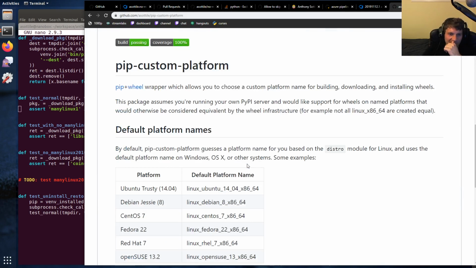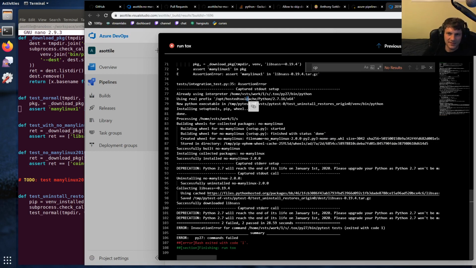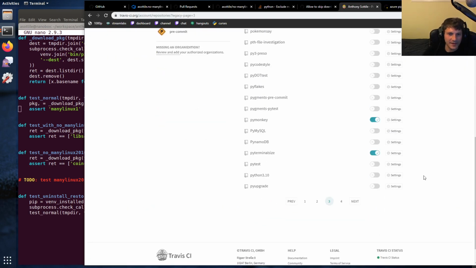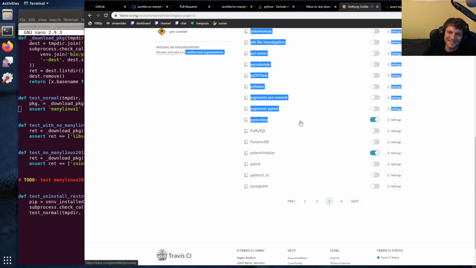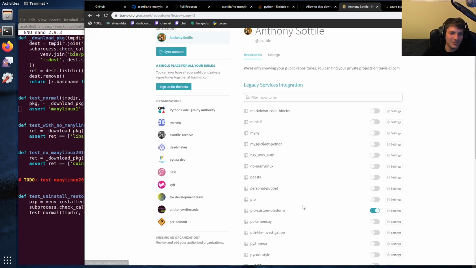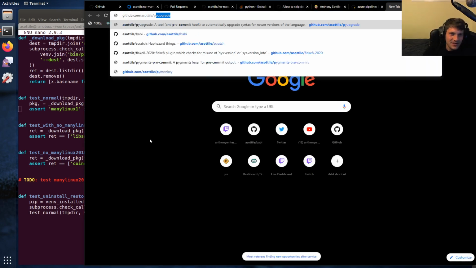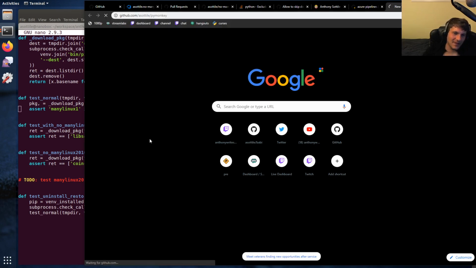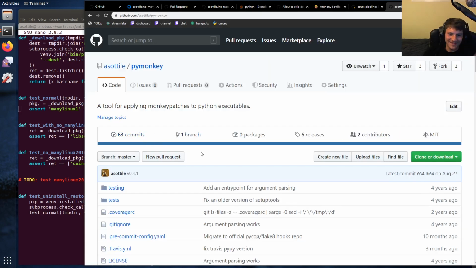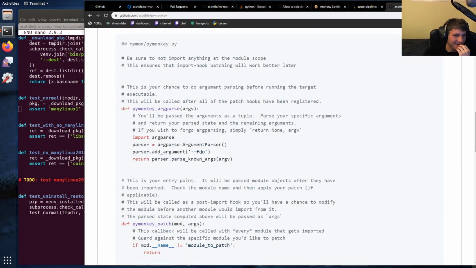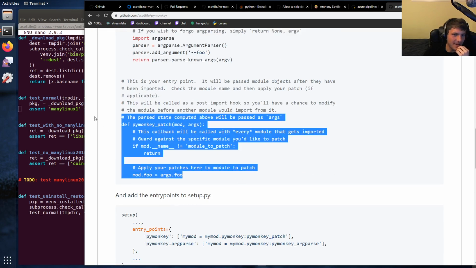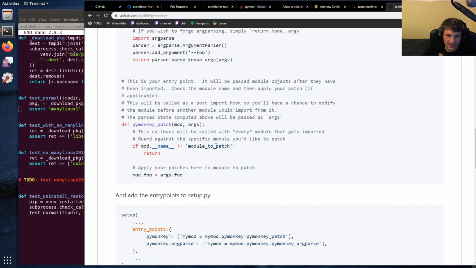So we're skipping pip custom platform because it uses some Docker stuff that's more complicated than I want to deal with right now. And then we get to the thing that powers how pip custom platform works, which is this kind of unique approach to monkey patching. The way this works is you can register a patching function, and it will intercept an import of a module. So it gives you a post import hook, so you can rearrange parts of a module before any other import would see it.